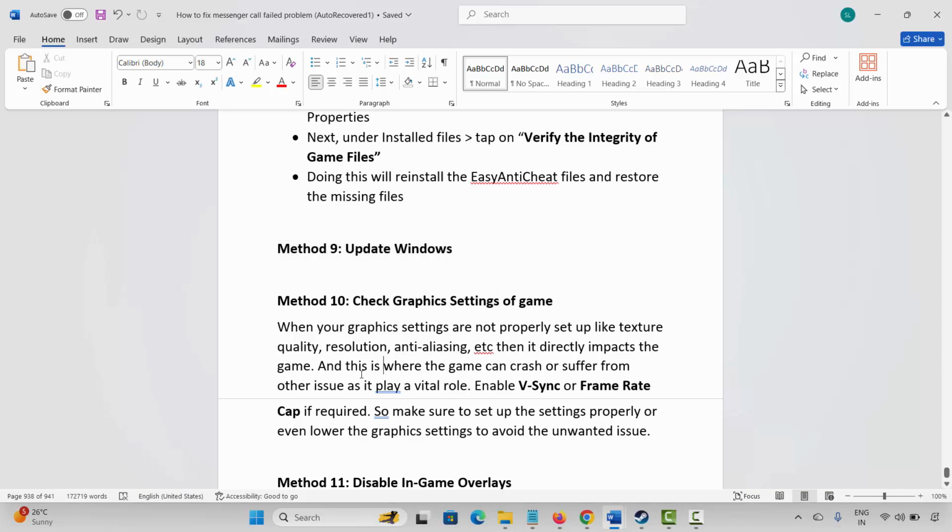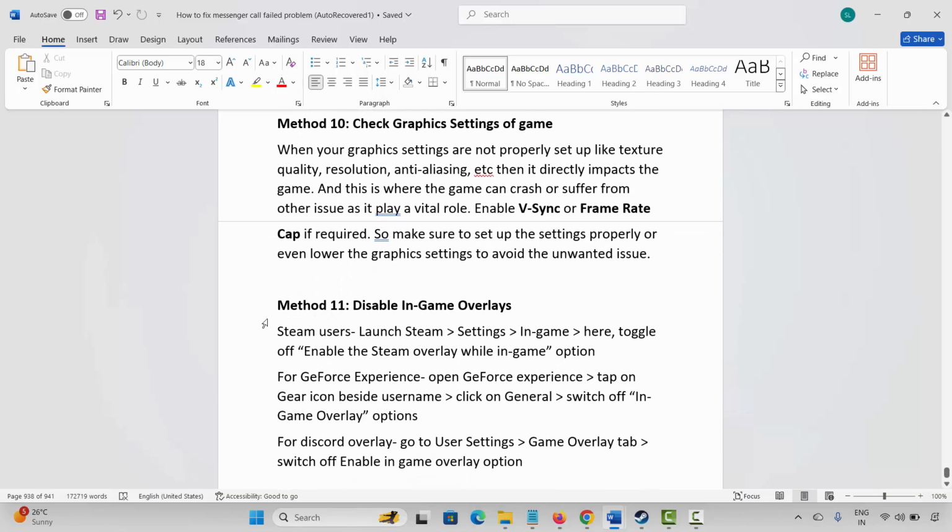So when graphic settings are not properly set up, like texture quality, resolution, anti-aliasing, etc., then it directly impacts the game, and this is where the game can crash or suffer from other issues. So you are suggested to set up the settings properly, or even lower the graphic settings to avoid any kind of unwanted issues. Next is to disable in-game overlays.